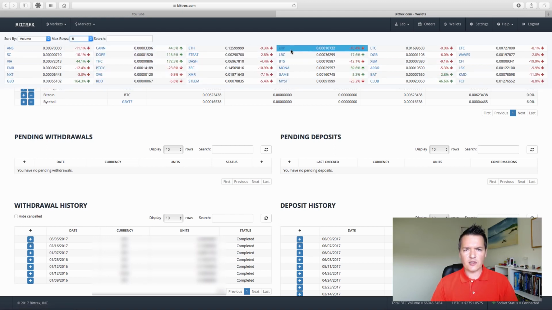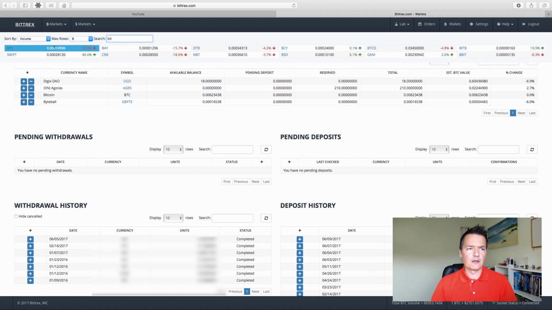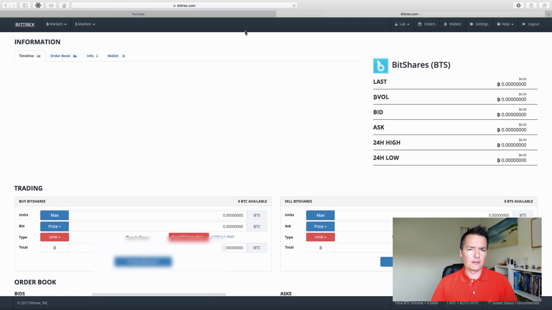Bittrex actually supports many coins. So once again, if you can't find the coin that you are looking for, use the search box and just type it in there. I'm sure you'll find it. I'll show you how to do a trade using BitShares. So the symbol is BTS. So I'm just going to click on that symbol.